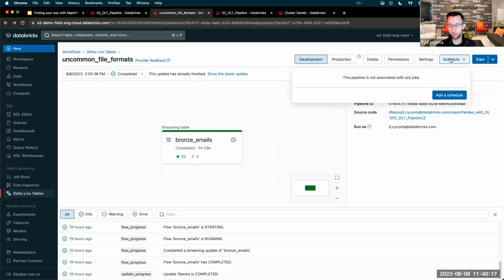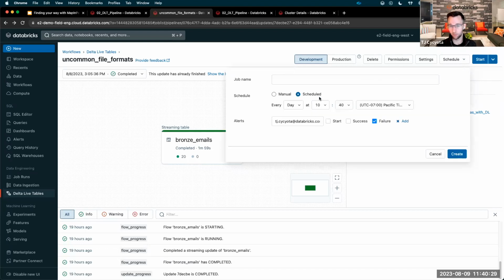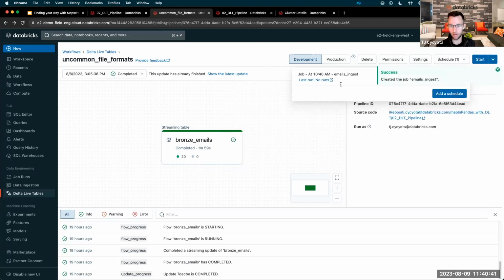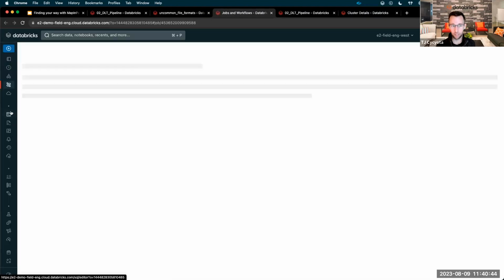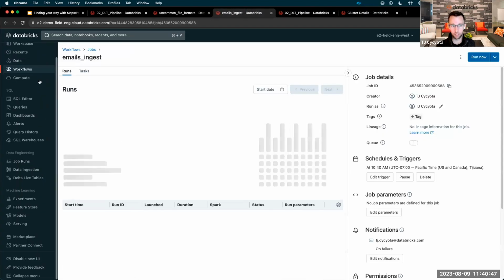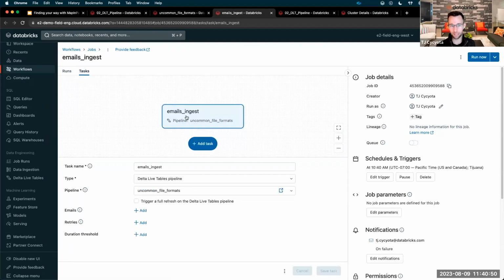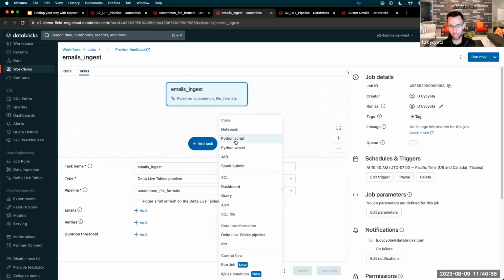The other thing we could do directly from this pipeline is define a schedule. Really nice is that these Delta Live tables can be integrated with the workflows scheduler in Databricks. So really simply, I could say, hey, I want this to run, emails ingest, every day at 10:40 a.m., and I want to be alerted in case it fails. And then once I click create, it's going to create an entry in the workflows tab, and I can see that my task as part of this is just a Delta Live tables pipeline.